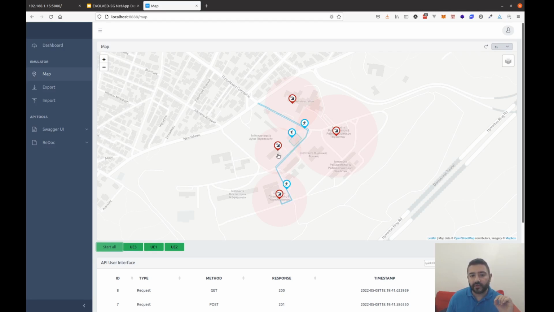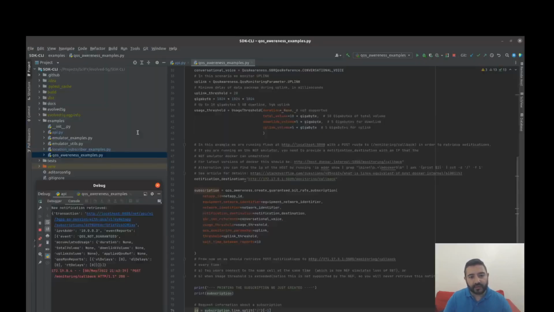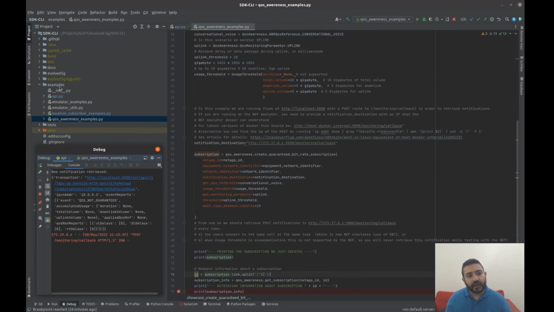For the purpose of this video, I have created a Flask server that we will use to retrieve this information. And again, the NEF emulator is up and running, so the user will start walking and connect to different cells. Switching back to the code, first I need to instantiate the API, which is here. And let's dive into the code again.